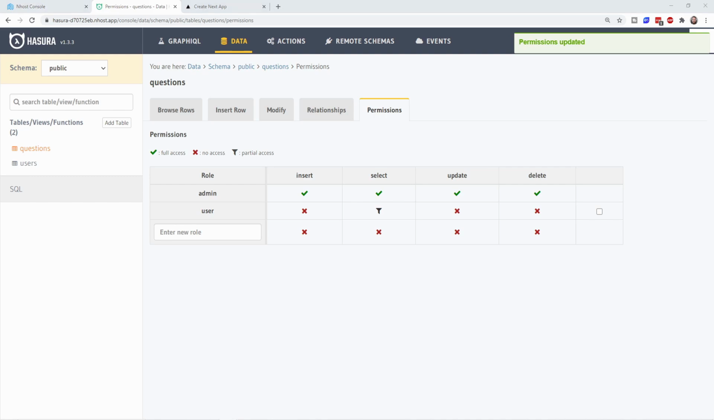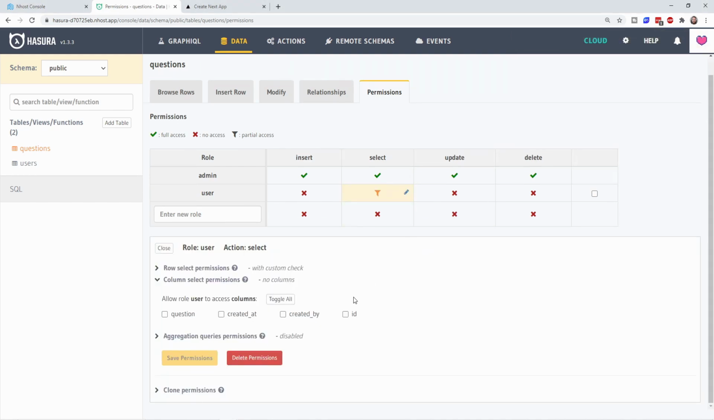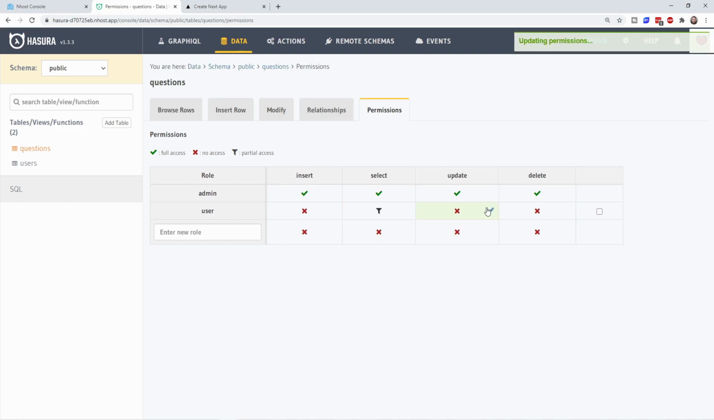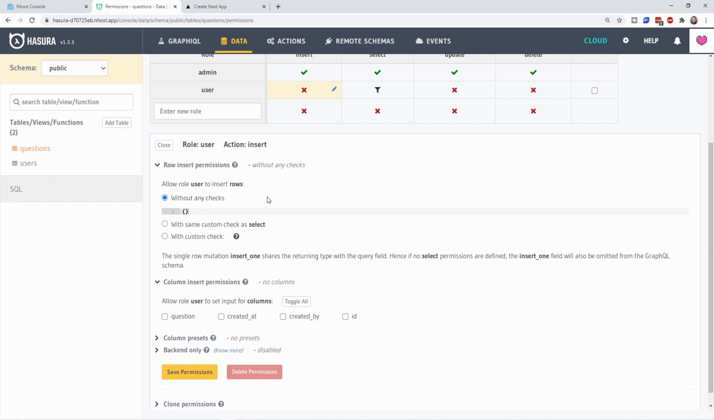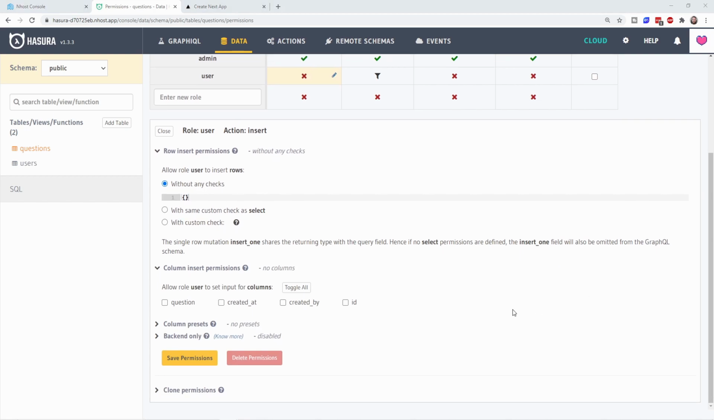Now, one thing that we do need to make sure is that they can select anything in this column. So let's just say toggle all and hit save permissions again. So now we have our select done. We also need to be able to allow the user to insert a question. So we can do an insert here. And we can say insert without any checks. And then we want them to only be able to insert the created_at and the question, because the ID and the created_by are going to be automatically filled.